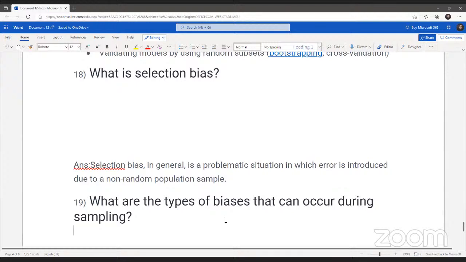As we jump into the next question, what are the types of biases that can occur during sampling? While using these sampling techniques, there are some biases which may occur. What are those biases? If anyone knows the answer, please ping me in the chat box and we'll discuss the answer within a minute.